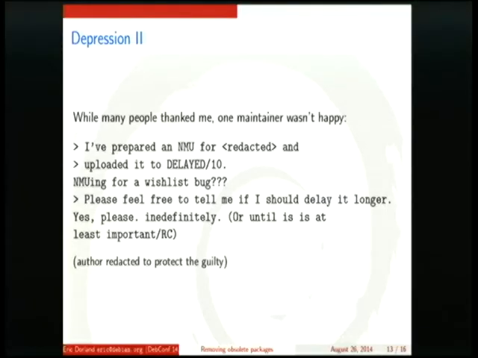So it's a bunch of these uploads, and mostly people were happy with them, but I did get one response that was like, "Why are you doing this?" So this is a little redaction of the quoting of the email that got sent to me. It's like, "I've prepared an NMU for a package, and I've uploaded to delayed 10," and so I got this: "NMUing for a wishlist bug? Question mark, question mark, question mark." There's a lot of question marks. We must have had a lot of questions.